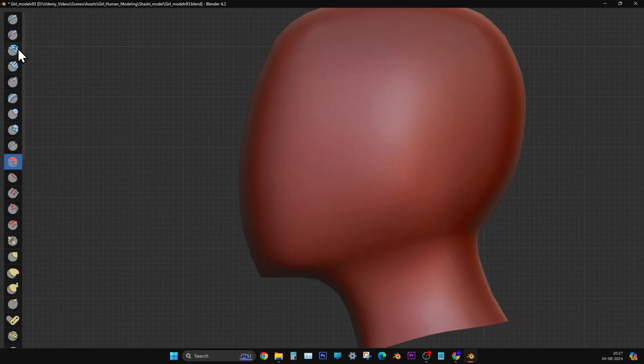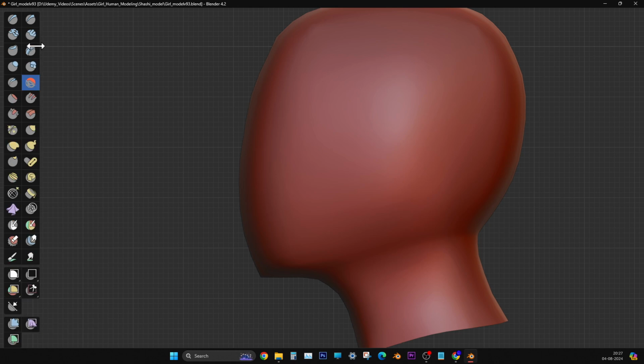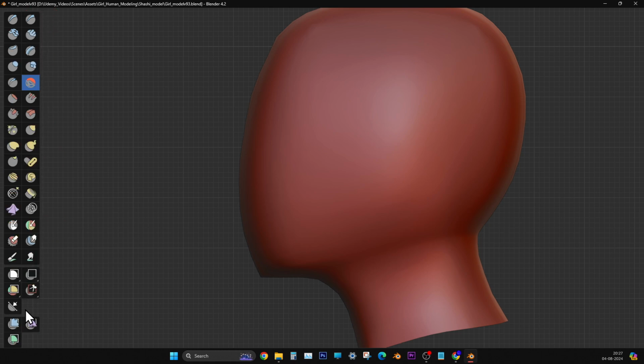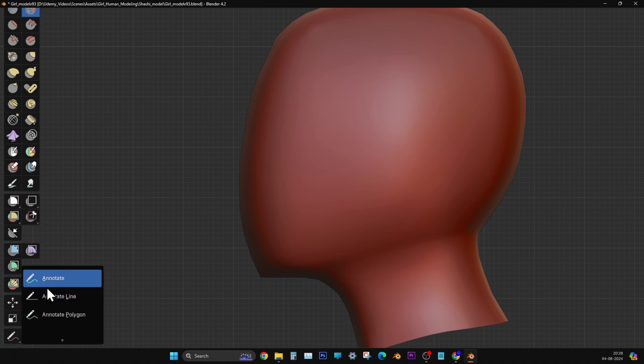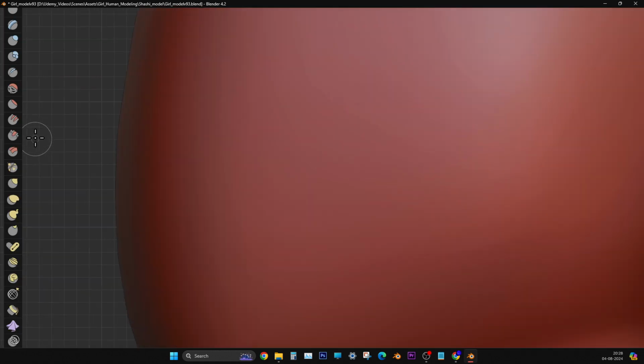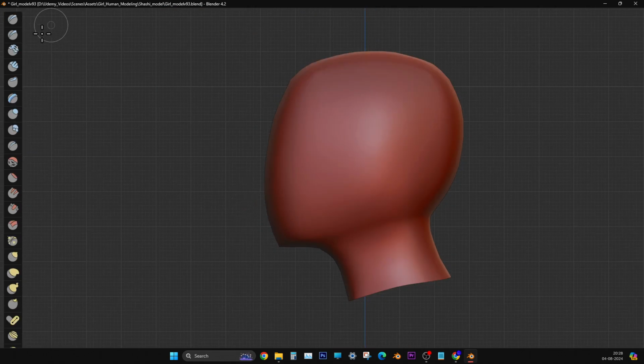So let me explain the sculpt tools. Let me keep it like this only. If you see this blue color, you can see these set of cyan color icons.